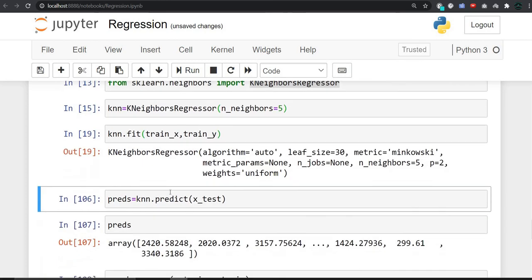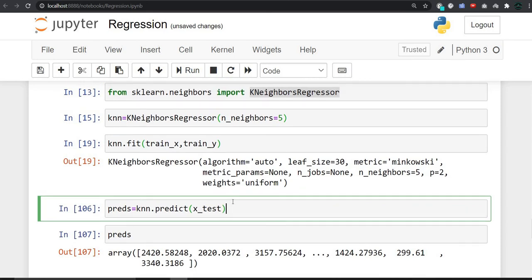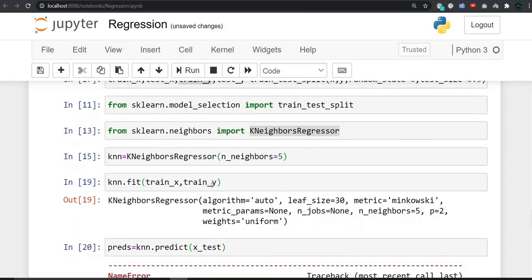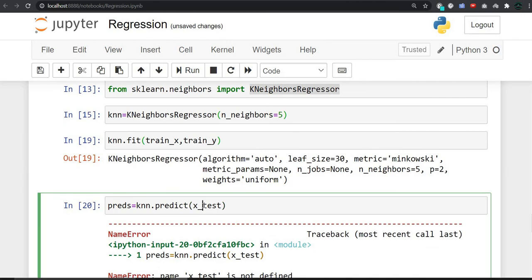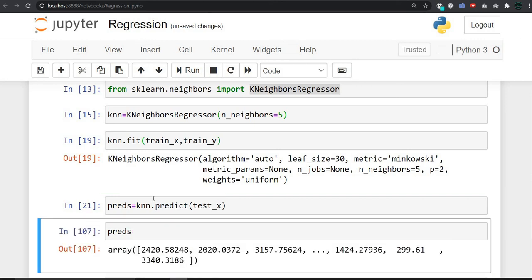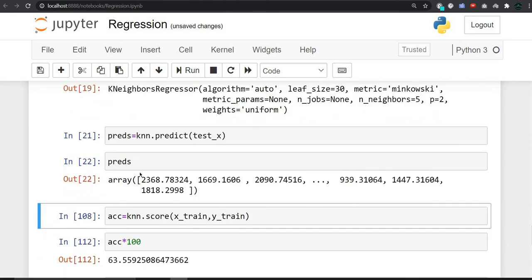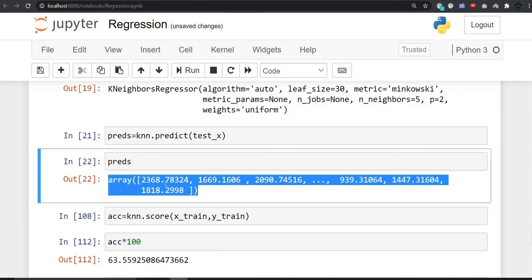It will work fine. As you can see, now our task is to predict the values, so we will use the predict function, and under that we will give our test data set. The same error is here: we have used test X and I have given X_test, so the same replacement is required. Now everything is good, and here we got our prediction, that is 2368.